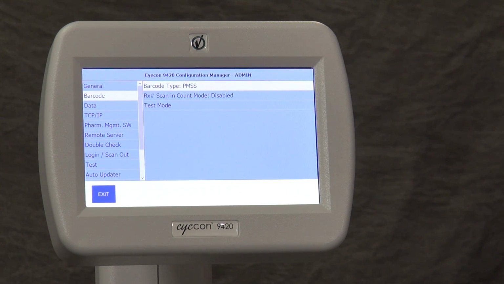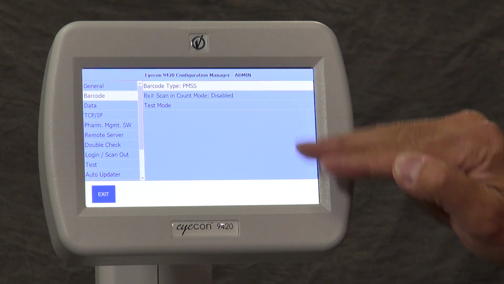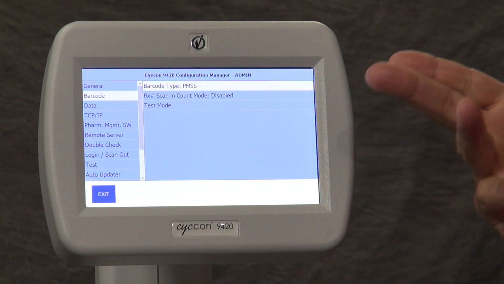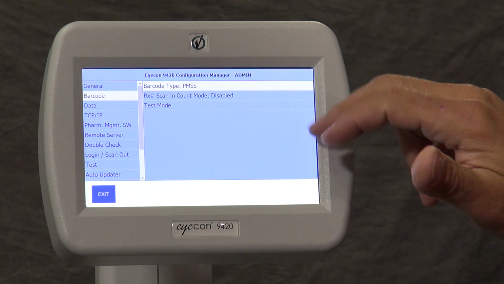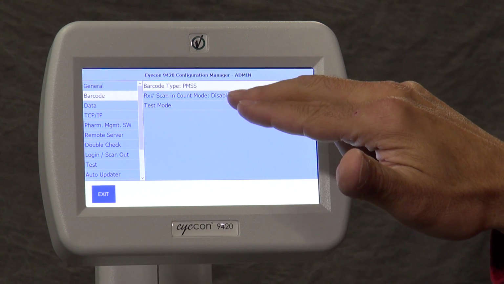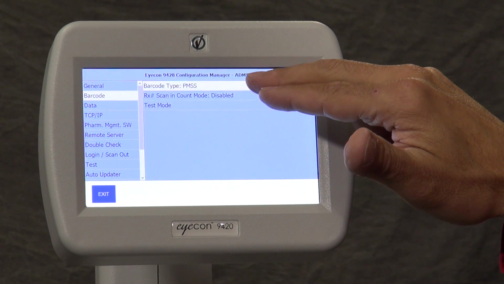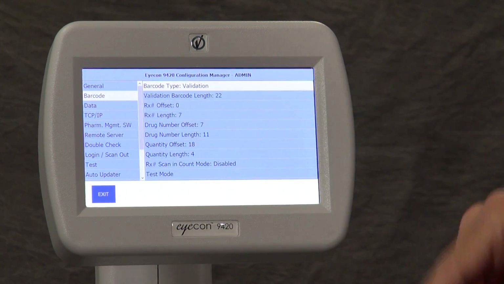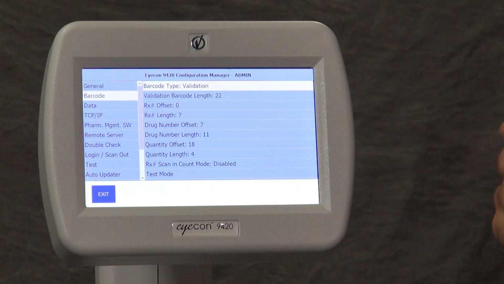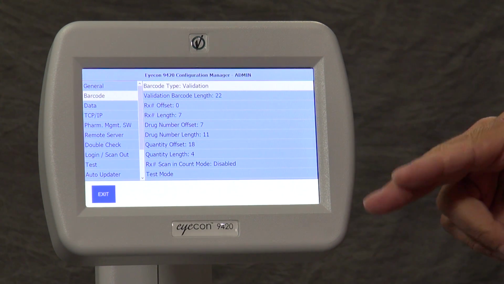So if you select that, then the barcode is going to just reference a specific transaction that was sent over from the pharmacy system, so we know which prescription you're attempting to fill. So you'll notice that the choices below here change significantly depending on which one you've selected here. So PMSS only has a couple of choices here, our scan and count mode and the test mode, whereas validation has several additional choices. So I'm going to go ahead and explain the various choices related to validation.